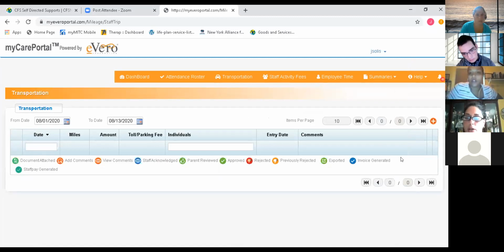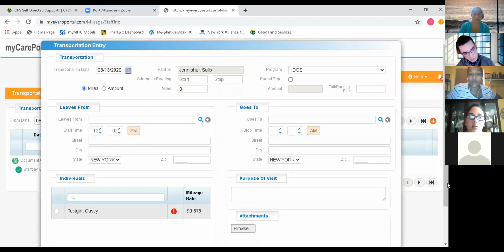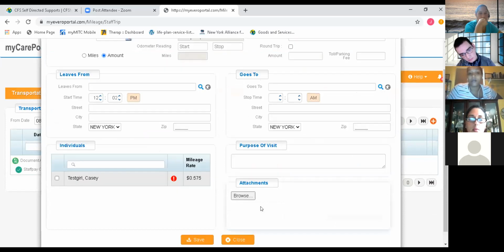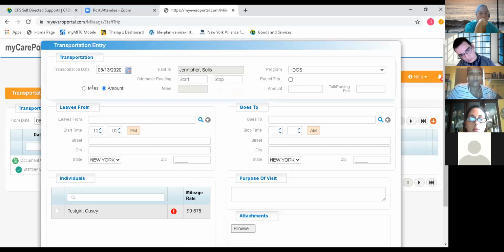Okay. About how to enter it, basically. Sure. So if you're on the web portal, you're always going to click a plus sign when you're entering something new, be it miles or amount. If you know you're utilizing a vehicle, make sure to capture the correct amount of miles. If you're using amount, note that it's going to ask you for a receipt. So anything that is amount, you'll have to attach a picture of, be it, I don't know, a Metro card or Uber receipt of whatever amount you're requesting.